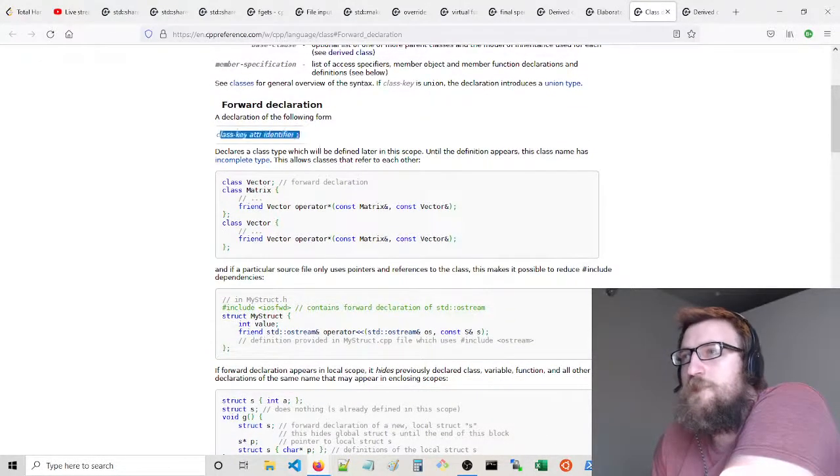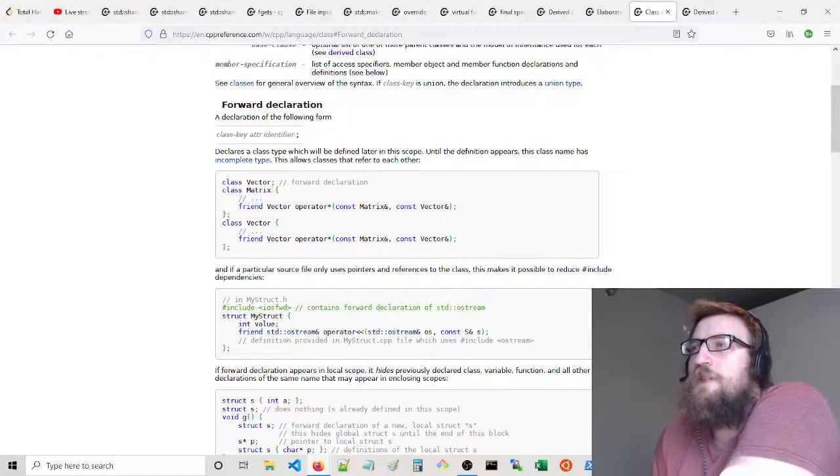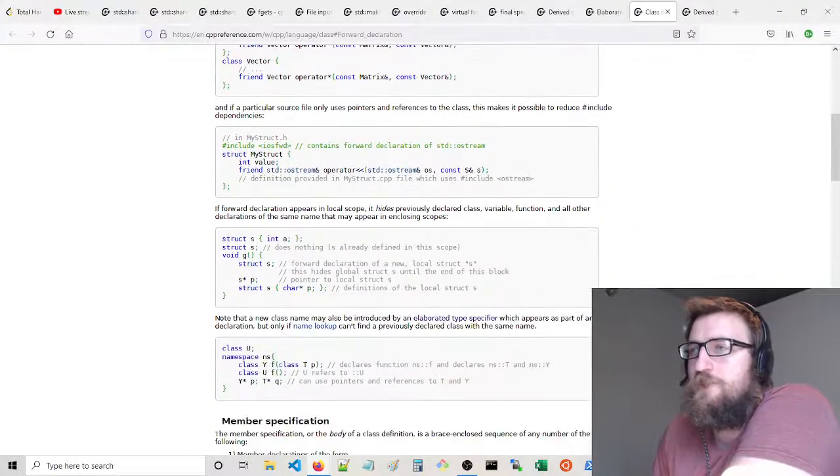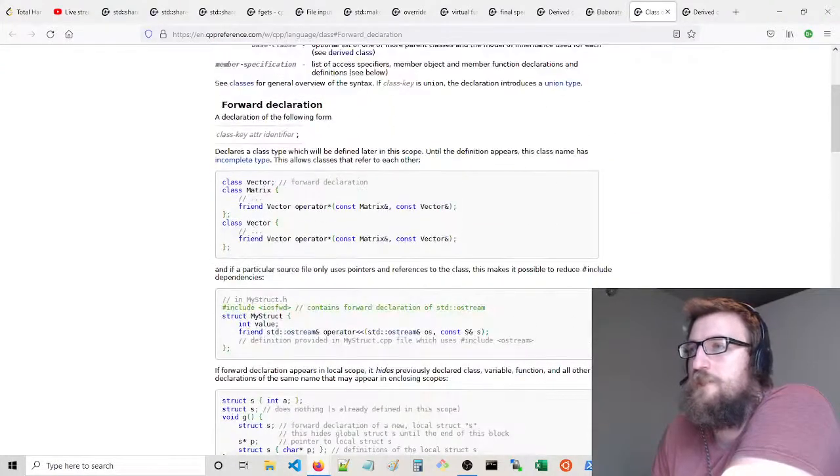A declaration of the following form, class key attribute identifier, declares a class type which will be defined later in the scope. Until the definition appears, this class name has incomplete type. This allows classes that refer to each other. Oh, okay, you forward declare a vector. The matrix can use a vector, which hasn't been defined yet, and then a vector can use a matrix, which has been defined above here. So you use a forward declaration. Okay, I'm familiar with that actually.